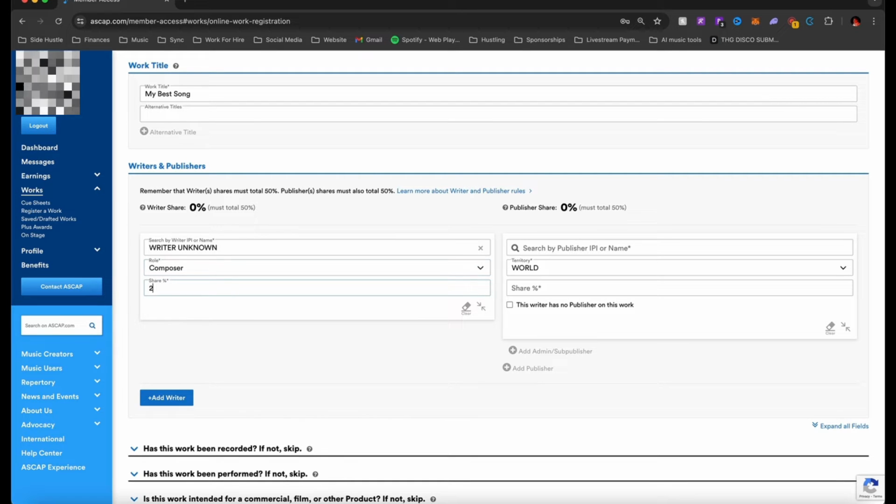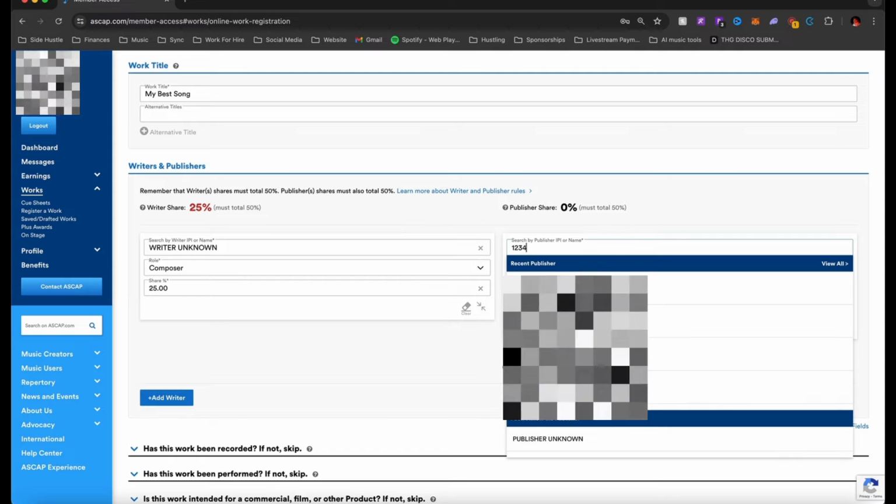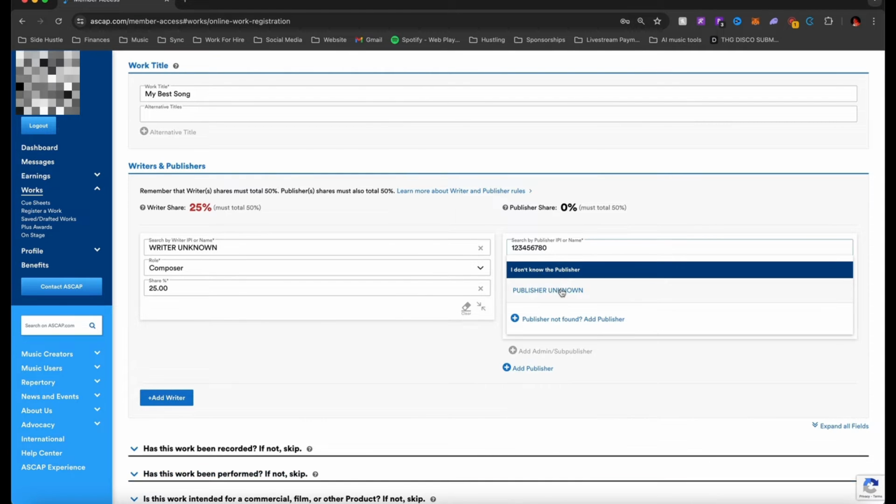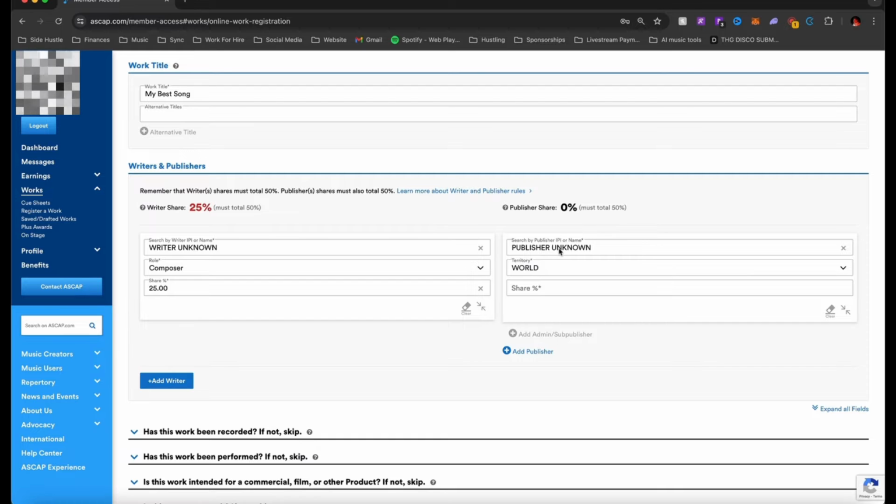So next thing we're going to be putting in is our share, which is 25%. And you can see the writer's share is highlighted in red, meaning we have not equaled the 50% that we need to. We're going to type in our publisher. We're just going to do 1, 2, 3, 4, 5, 6, 7, 8, 9, and just put publisher unknown for now. This is the same situation where I would recommend you just put in the publisher IPI. It makes it a lot faster, and that way you're not worried about choosing the wrong name for this section.